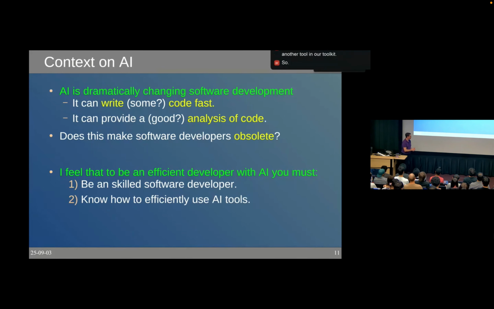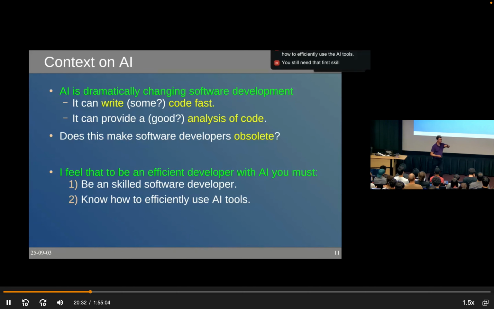So in certain situations, you will be able to use AI in your life, or you might be forced to use AI in your life. And to be an efficient developer, I'd say you need two things. One, you need to be a skilled software developer to start with. And two, you need to know how to efficiently use the AI tools. You still need that first skill of being a skilled software developer.